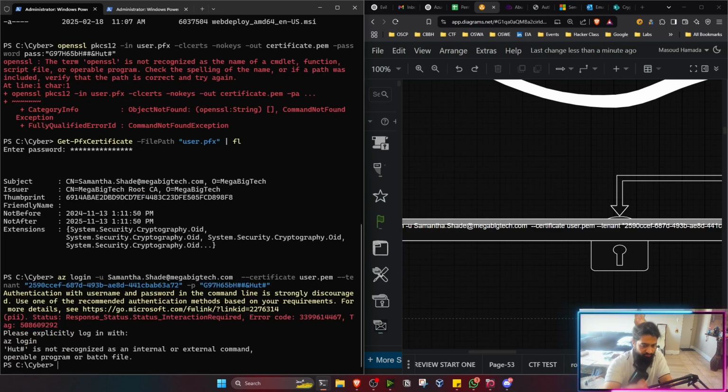So as you can see, I converted this cert into a .pem file. And then I tried to authenticate through az login. And look at what happens. It says, HUT is not a recognized command. Well, HUT is the password. However, the reason why this is not working is because you don't authenticate in the CLI with a cert just like you do with a service principal. Certificates are used differently for users than they are used for service principals.